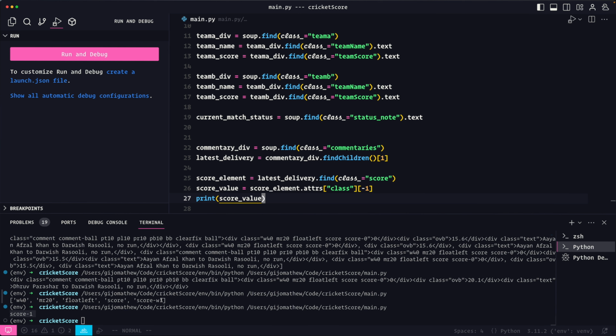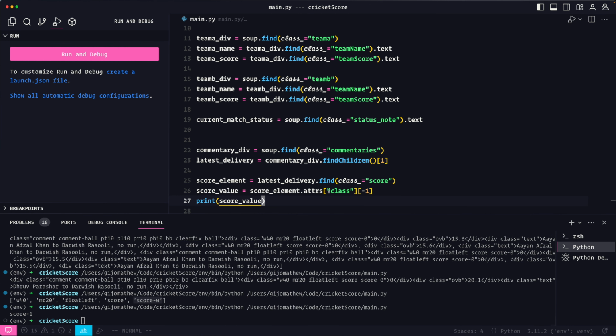And you might see that this keeps changing. That's because every time I run the program, the score changes. Since it's a live match, the score keeps on changing. That's why you may notice that sometimes the score is different. So we've got the score 1, and we know it is 1 run, but it's not presentable to the user, right?